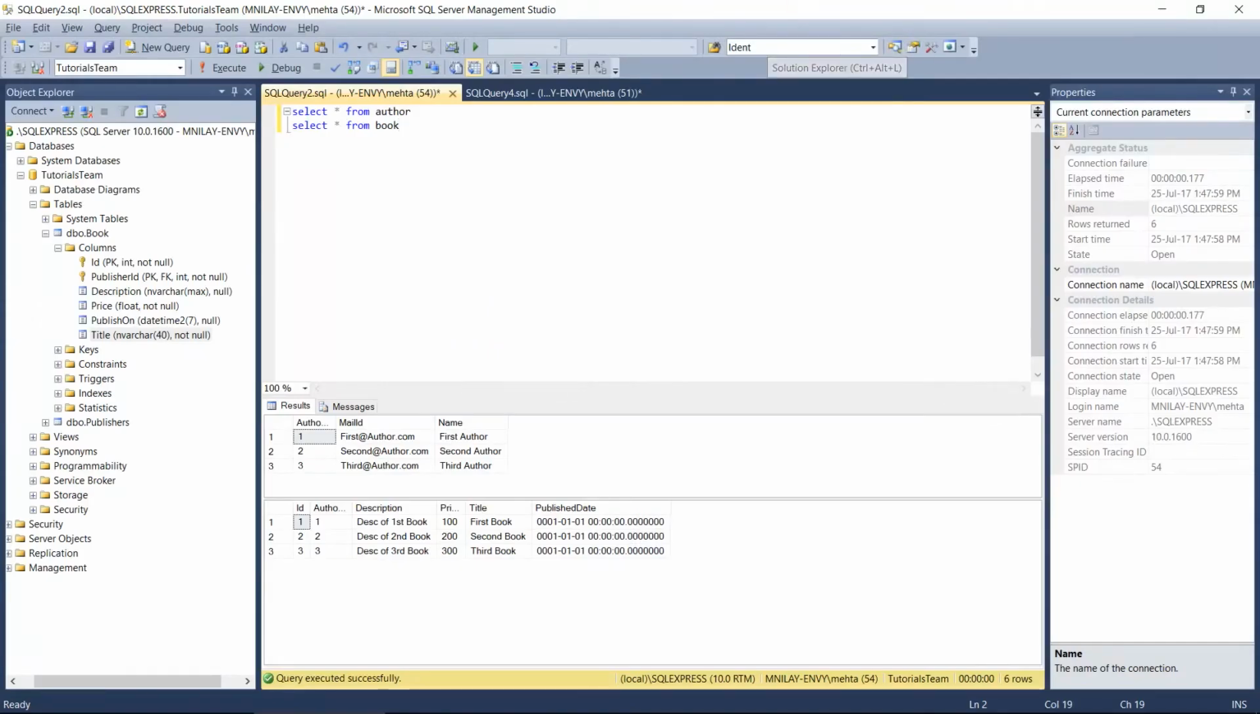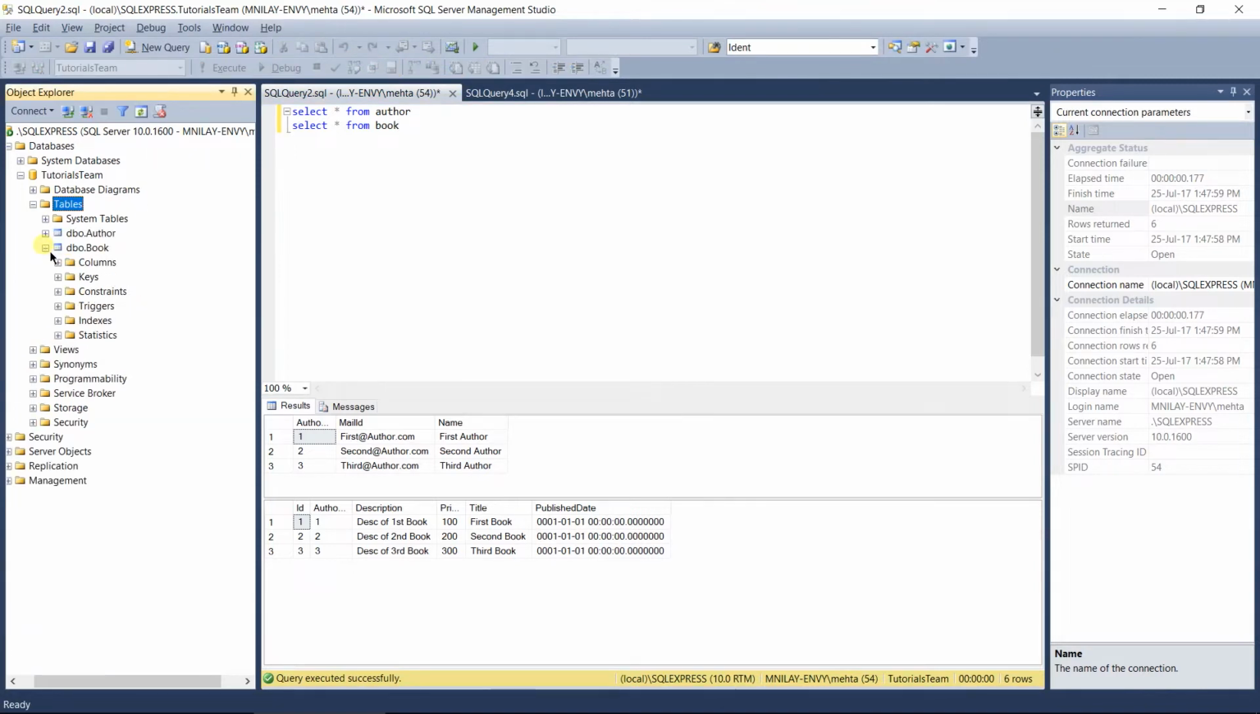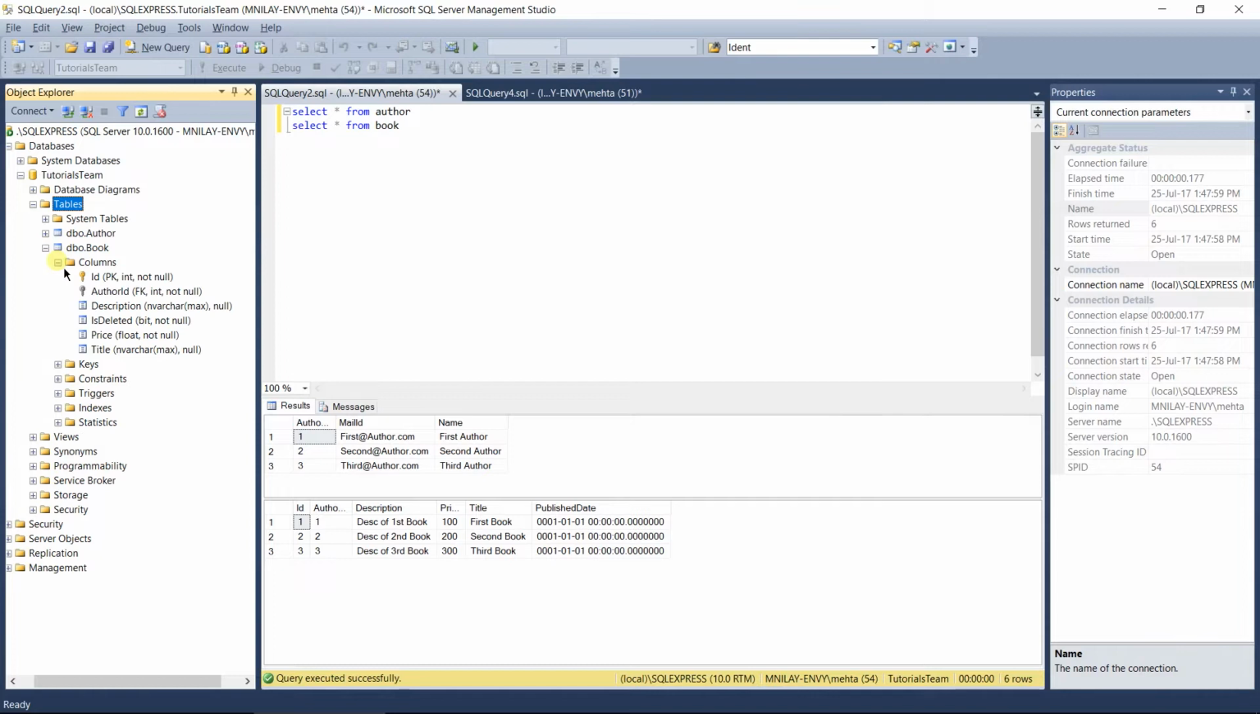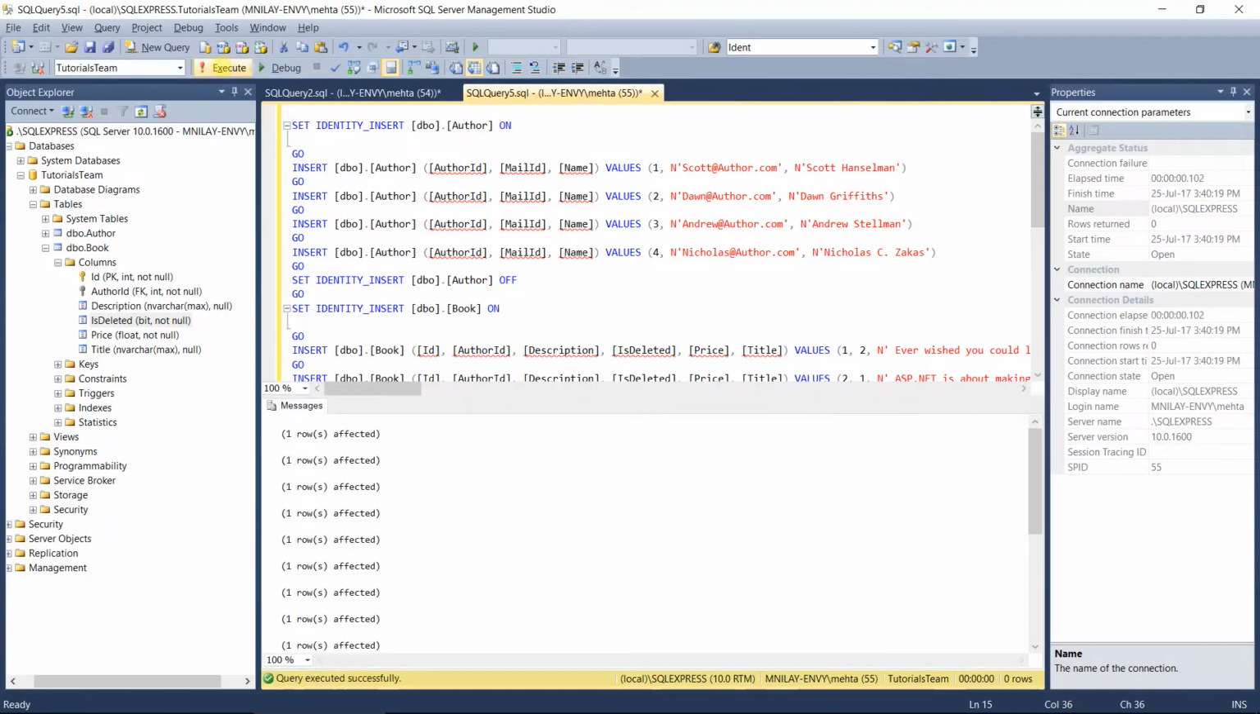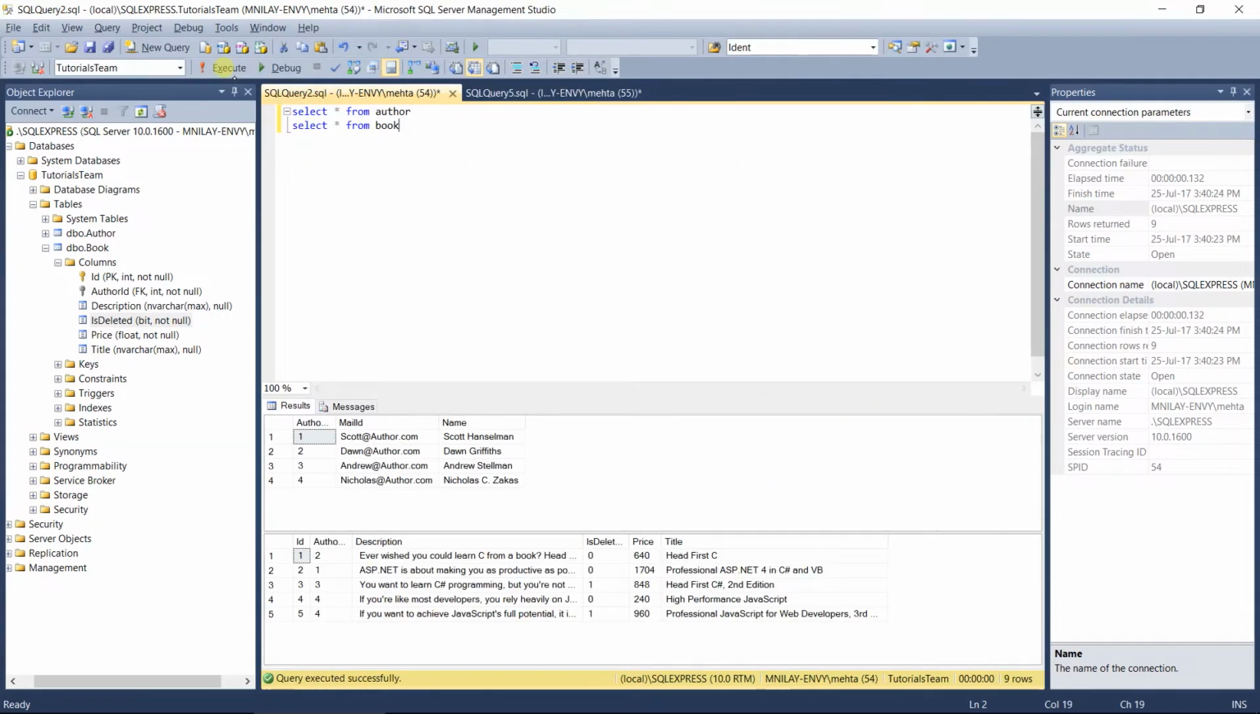Open the Management Studio and refresh the tables. Expand the columns of the book table. You can see that it includes IsDeleted, and here is some dummy data in which two rows have the IsDeleted flag on. Let's execute it. Let's fire the select query. You can see that two rows have the IsDeleted flag on.